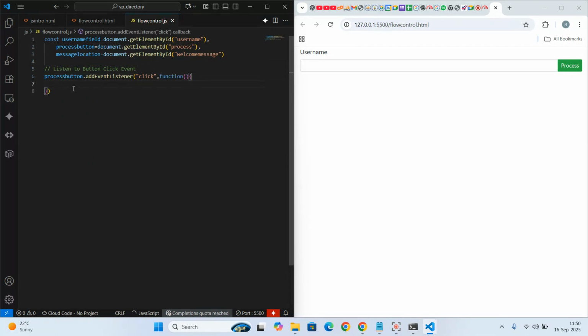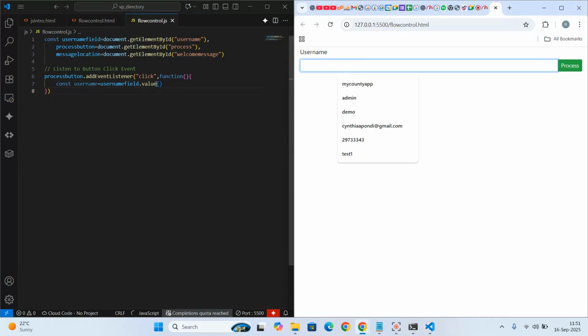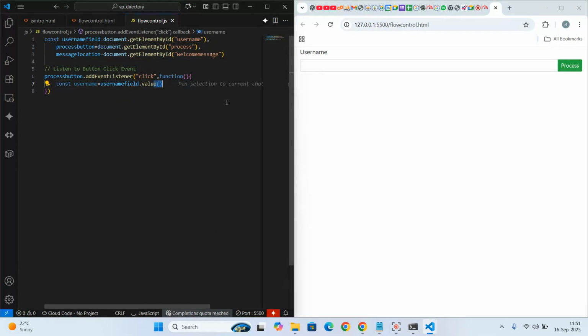Now in this callback function, I'm just going to pick the username that somebody has typed. So I'll declare here username is equals to, I'll pick the variable I defined for the field here, and I'll say dot value. It will essentially go and pick the value that has been typed here. So value does not have brackets, sorry. It's dot value like that. So that should be able to give me the value.